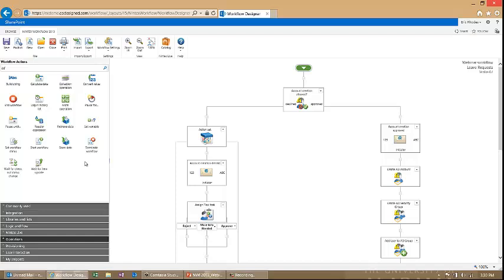So at this point, now that we've gone over some of the actions and how to work with them, let's take a look at the options that are available to us in the ribbon up here. Once again, I mentioned that I would come back to save and publish, the difference between those two. So that's what I'll talk about now.